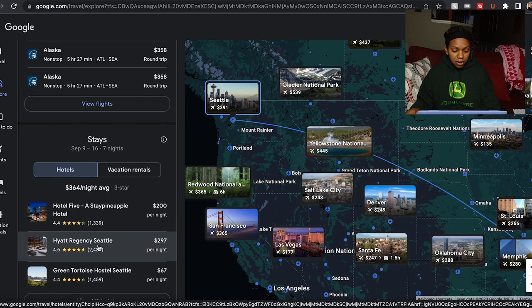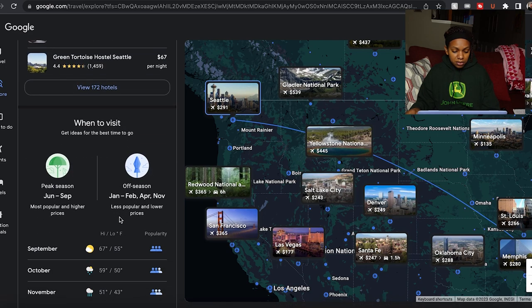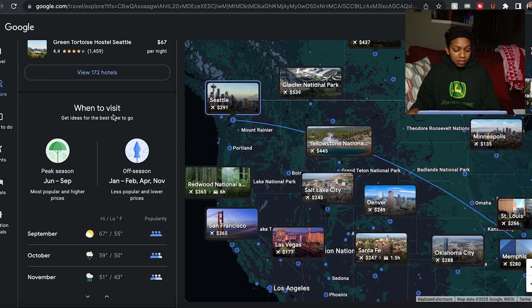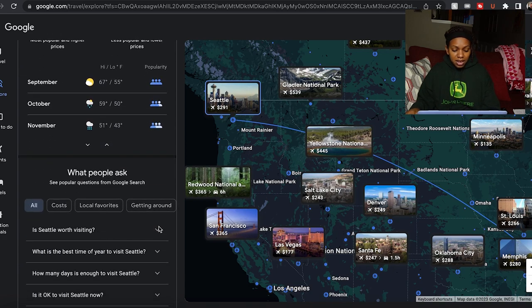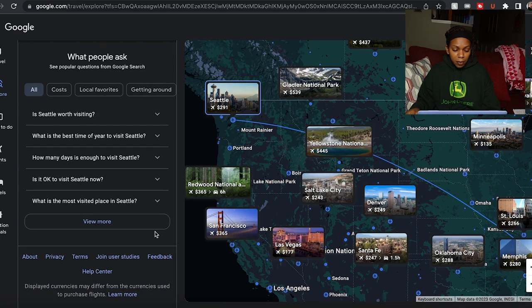It also gives you a breakdown on where you can stay with hotels. And then it gives you information about the best time to go to Seattle. When's off season? When's peak season? What the temperatures are, how popular the place is. And it's gonna give you similar breakdowns wherever you click on. So this explore page is really nice. It's like you're going into a wonderful travel shop of flights with the explore option on Google Flights.